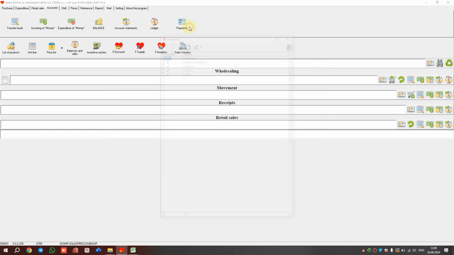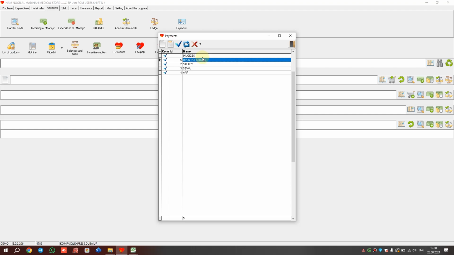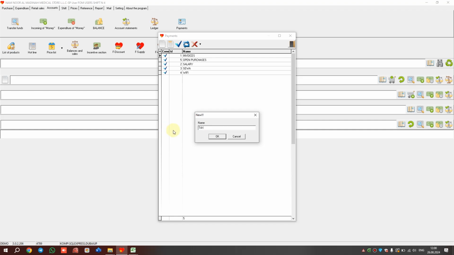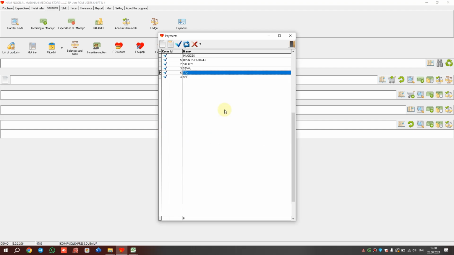The next step is payments for creating and editing expense items. The following buttons are located at the top of the tab. New button is for creation a new expense item. During its use, a new window appears in which you need to enter name of expense item and then click OK button to save or cancel to cancel the operation. Edit button is for editing an expense item. After editing the document, you need to click OK button to save or cancel to cancel the operation as well.